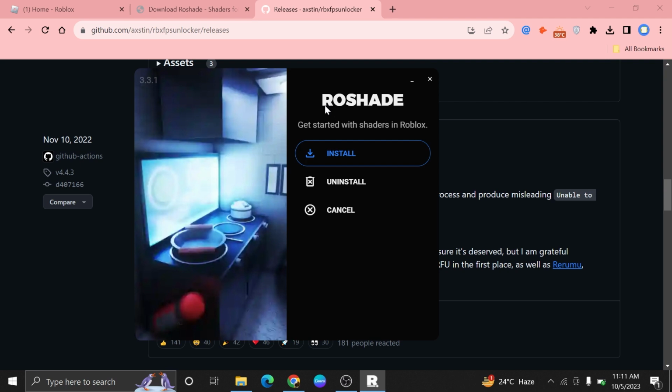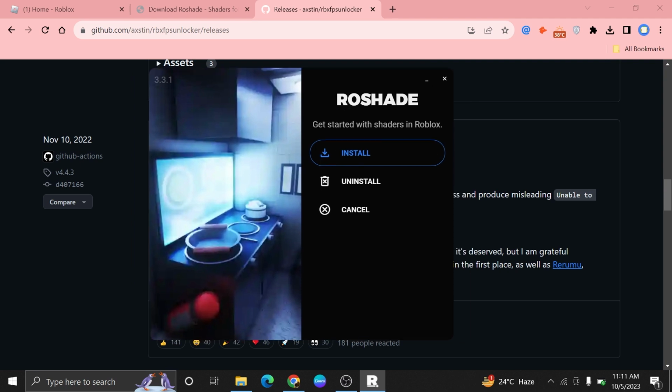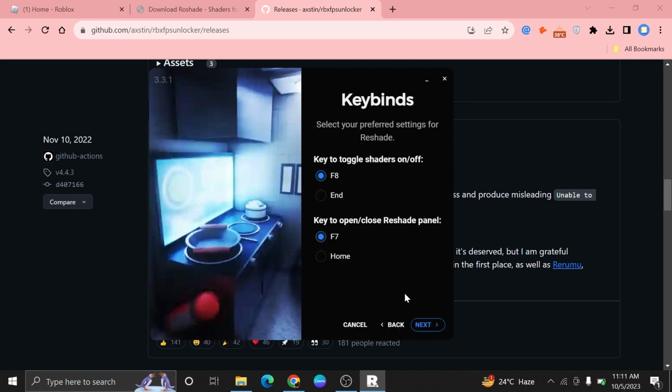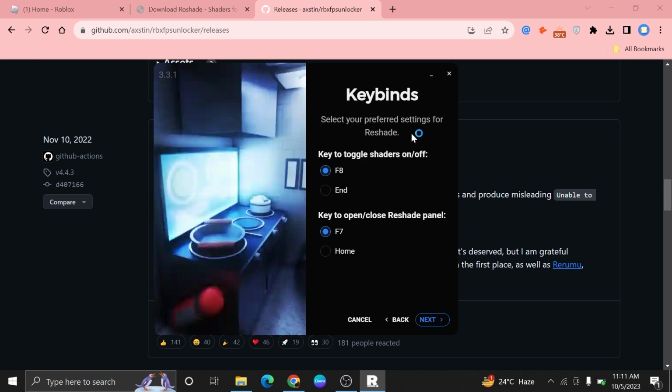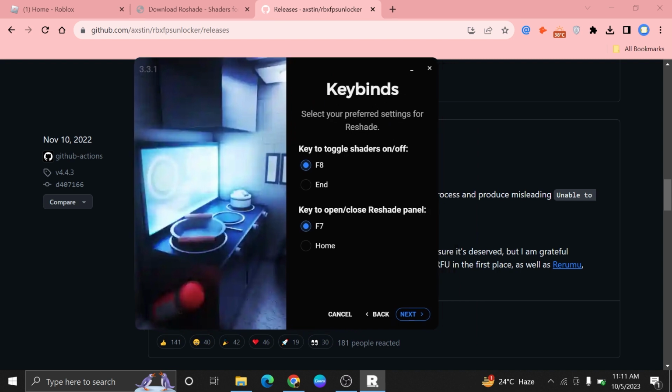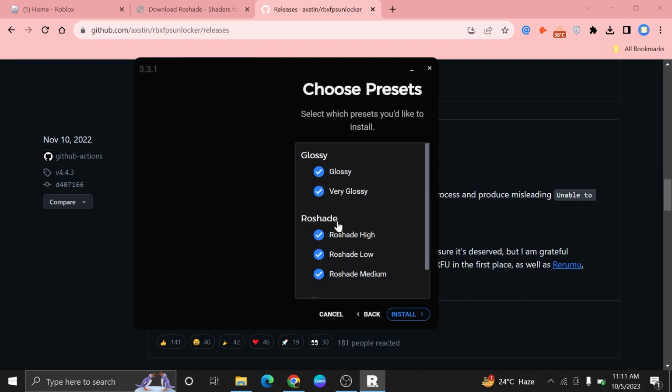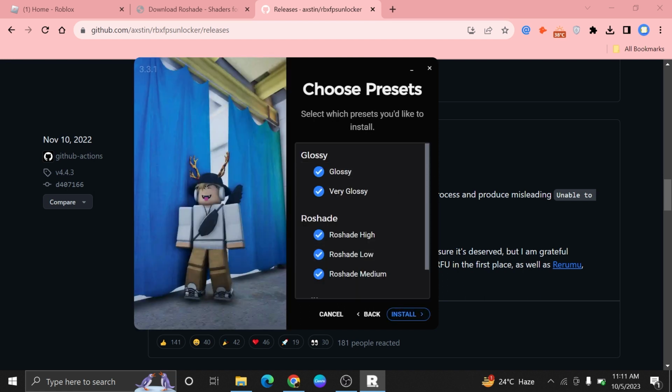Now click to download it, then tap to install the installer in here. Open up the Roshade setup and tap to install it. In its next step, it will ask you to select your preferred settings. You can change it or leave it as default, then click on Next. Also, you can select which components you would like to install. Choose if you want a specific order and click on Install.